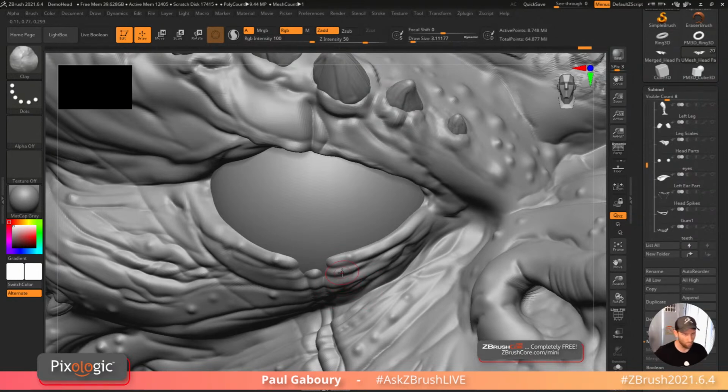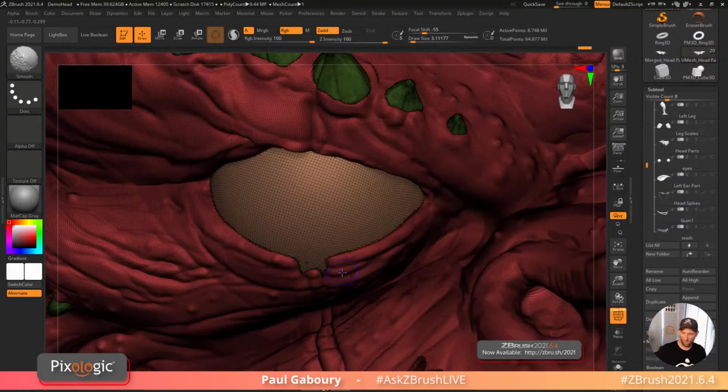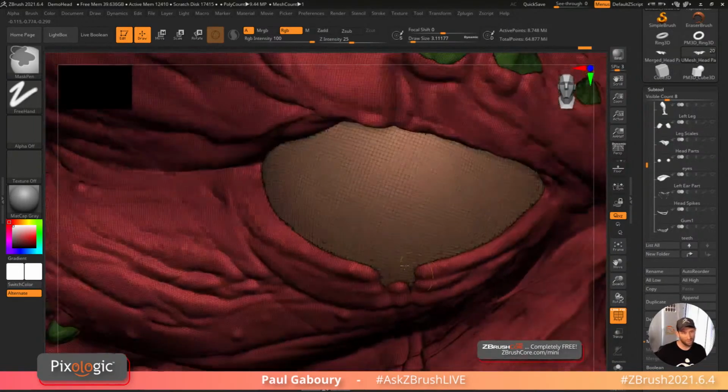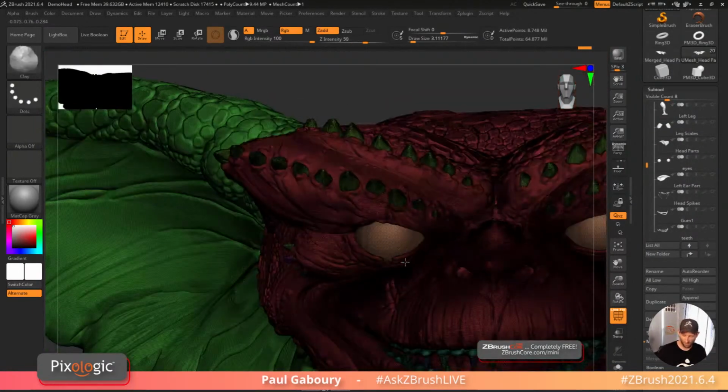So obviously you can use the move brush. You can use any brush you want on this. But now you're working with 8.7 million with no subdivision levels. And it's got to have some, obviously, triangulation where all of the meshes met with each other.